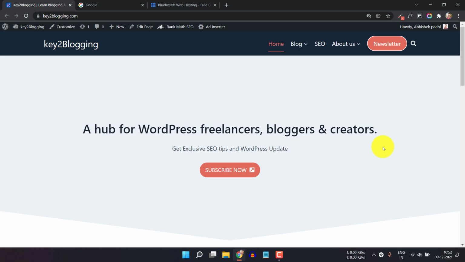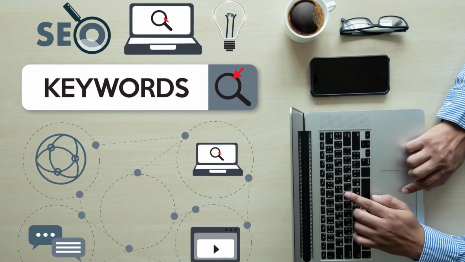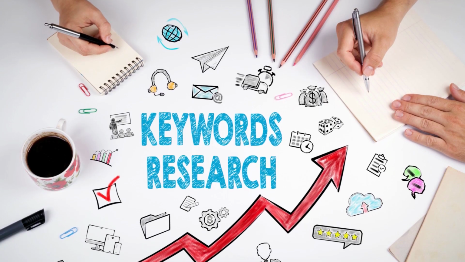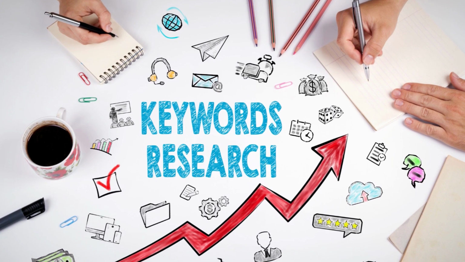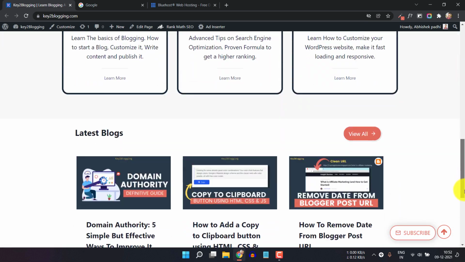Before that, let's understand what keyword research is. Keyword research is the process of finding the exact keywords that people are searching. If you mention that keyword in your blog post, then the chances of ranking this article will be high.